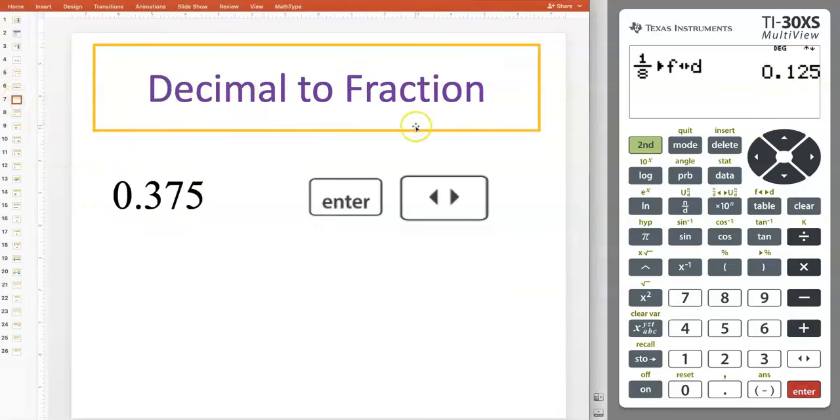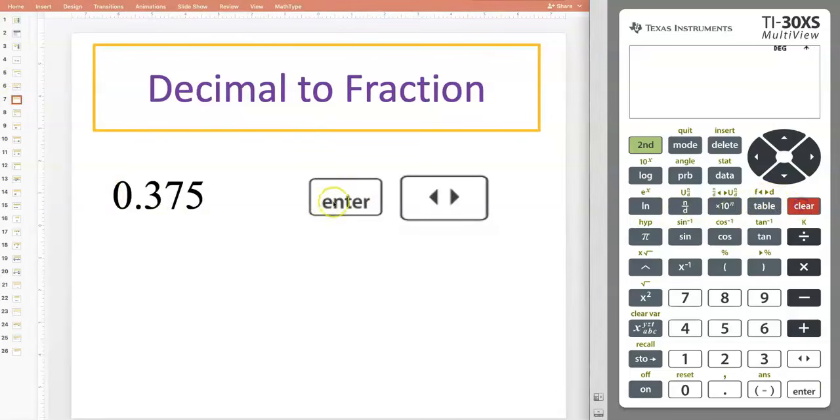Let's convert this to a fraction. Same thing. You'll just do it this way. And again, you can use method 2 like I did in the previous slide. I'm not going to here. I prefer this method. 0.375. Just punch that in, hit enter, then hit your toggle button. And 0.375 is equal to 3/8.